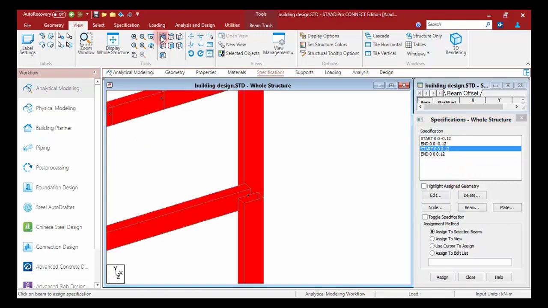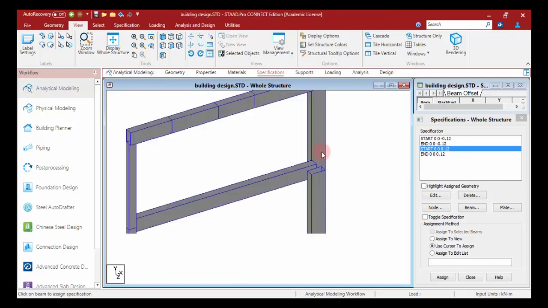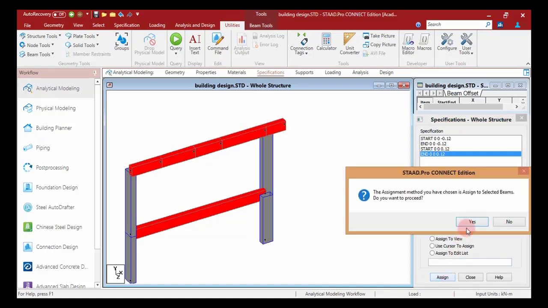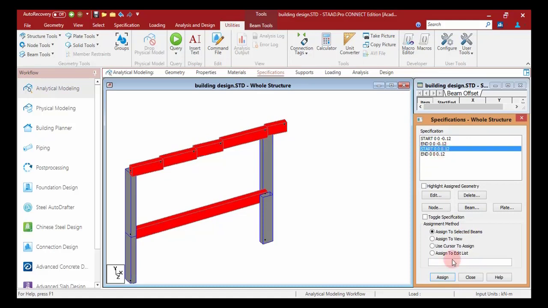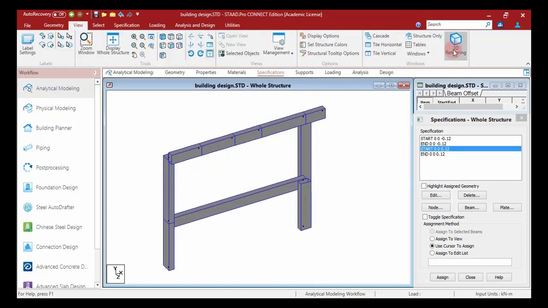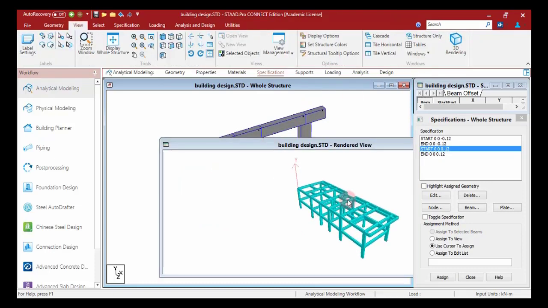Be very careful when you are using this. So this beam has to move by 0.12 meter, start as well as end, and also to these beams also, okay. Click assign, so we will go to this beam, click assign. Okay, so right now the diagram may not be very clear to you, but what I can suggest, you go to view, go to 3D rendering view in order to see the changes.